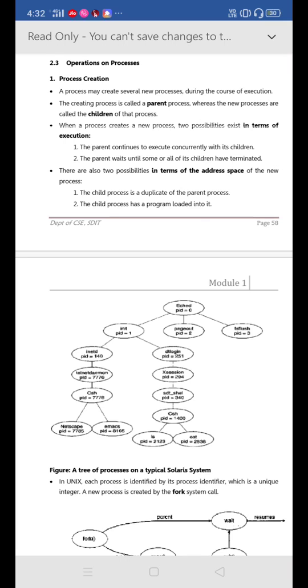Parent continues to execute concurrently with the children. So both the parent as well as the child will be executing concurrently. The next possibility is the parent will wait until some or all of its children have been terminated. Terminated in the sense it has completed its task, it has terminated, it's no more required.